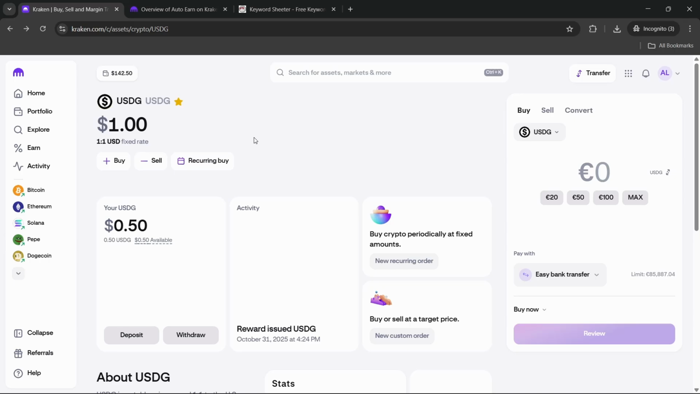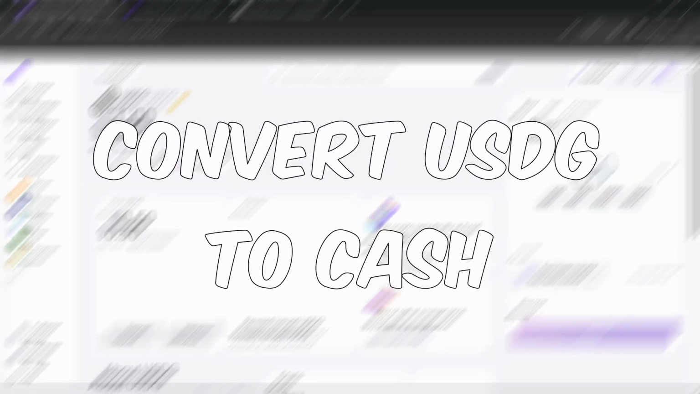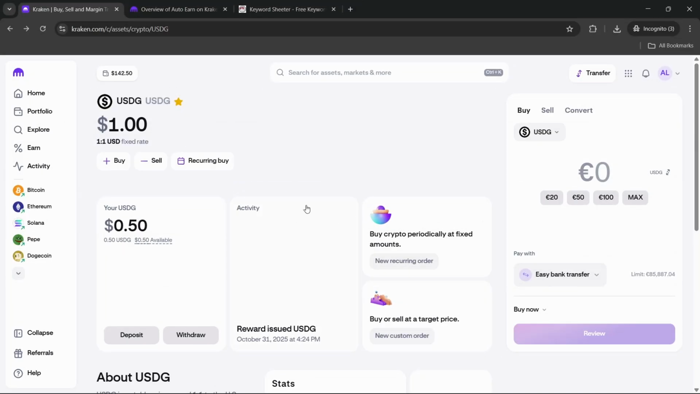In this video, I'm going to show you how you can convert USDG directly to fiat or cash, or basically how to withdraw it to your bank account.